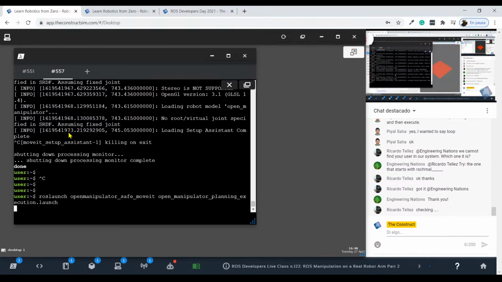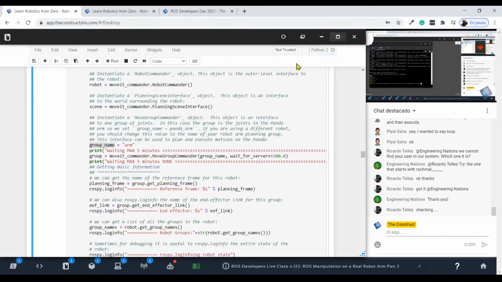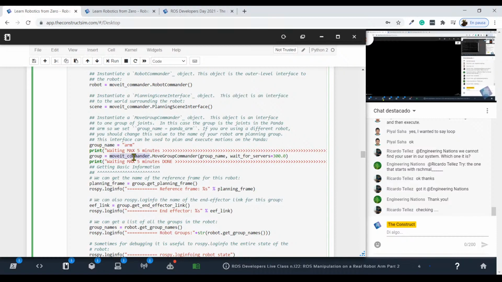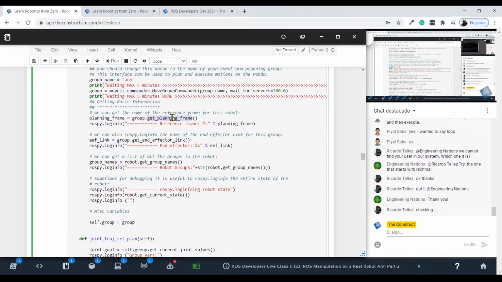I'm going to run my MoveIt package again. Then let me come back here to the notebook. Here what I'm doing is defining the group name. Then I am also defining other things like the planning frame, which in this case is world. Actually, what I am doing is getting information from the MoveIt package, because it can happen that you don't know this information. So you can get it and print it in your script for reference.